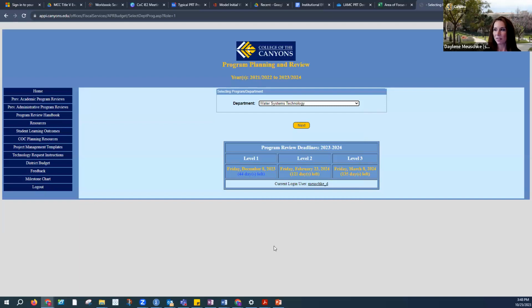So with program review, this is what it looks like. I just want to confirm, are you seeing the screen? Okay, you're seeing what looks like a program review module. So when you log in, just a little orientation, there are resources here on the left-hand side. There is a milestone chart, and in this milestone chart, it will tell you which level it's at.